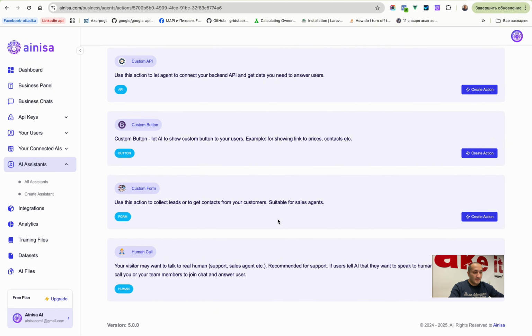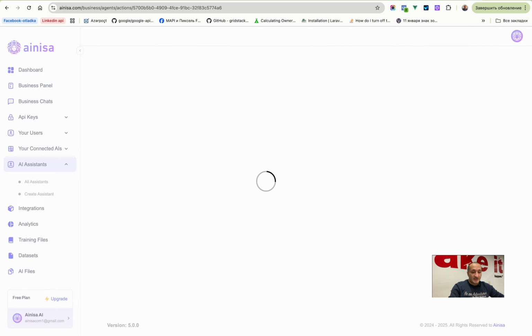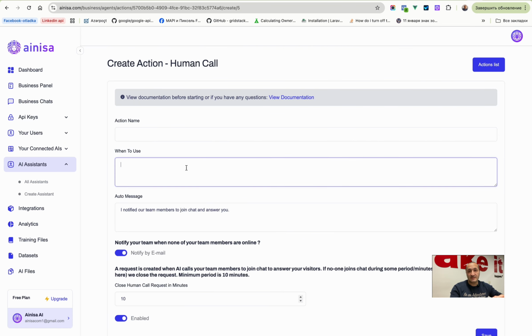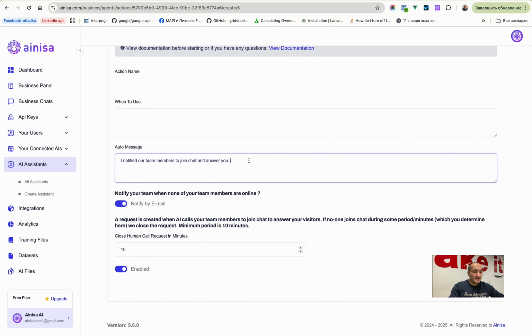And let's see human call action. For human call action, create action, action name, when do you need this action to be called by agent, auto message, for example, if you are not online, agent will tell that I notified our team members to join chat and answer you. You can change this message also, and you can set if you want to be notified by email or not.